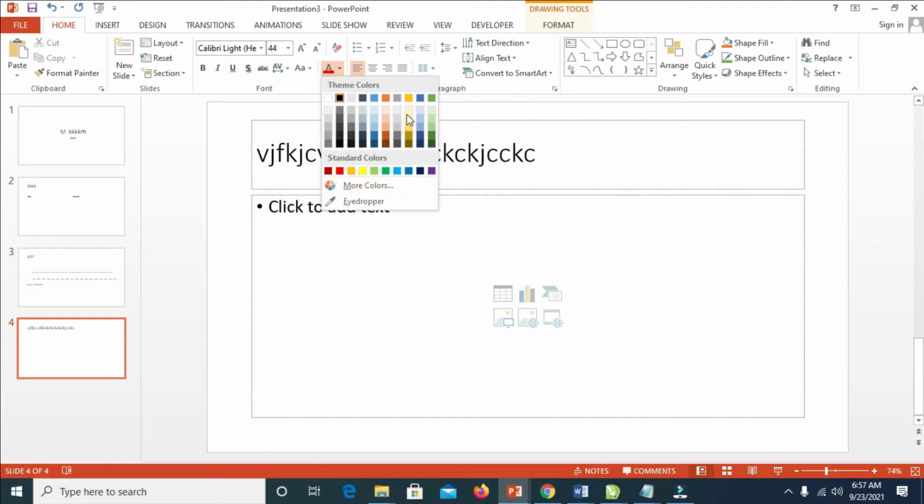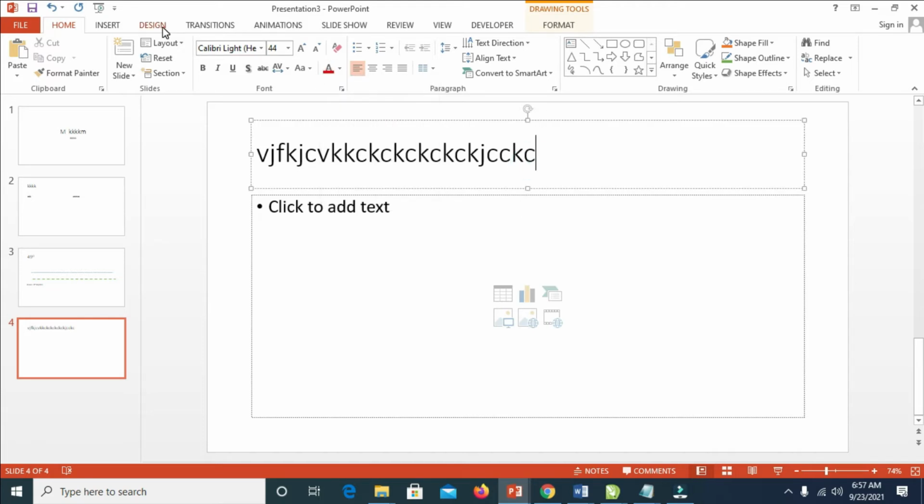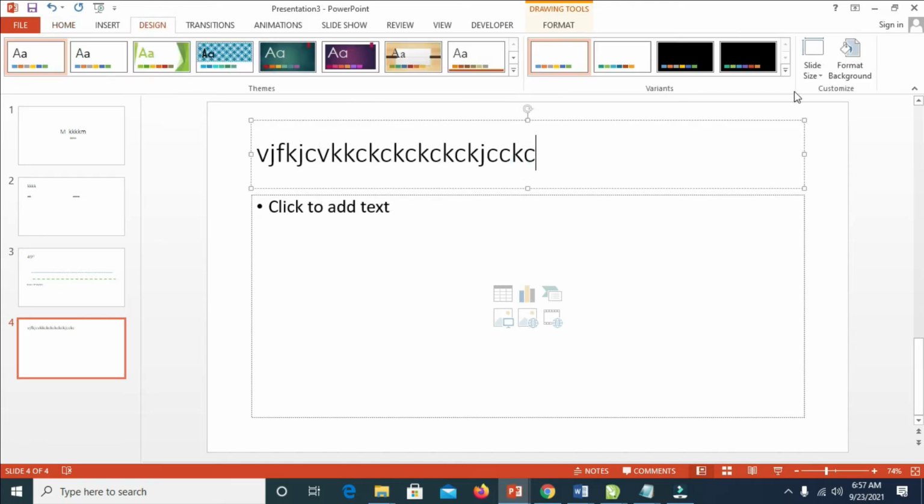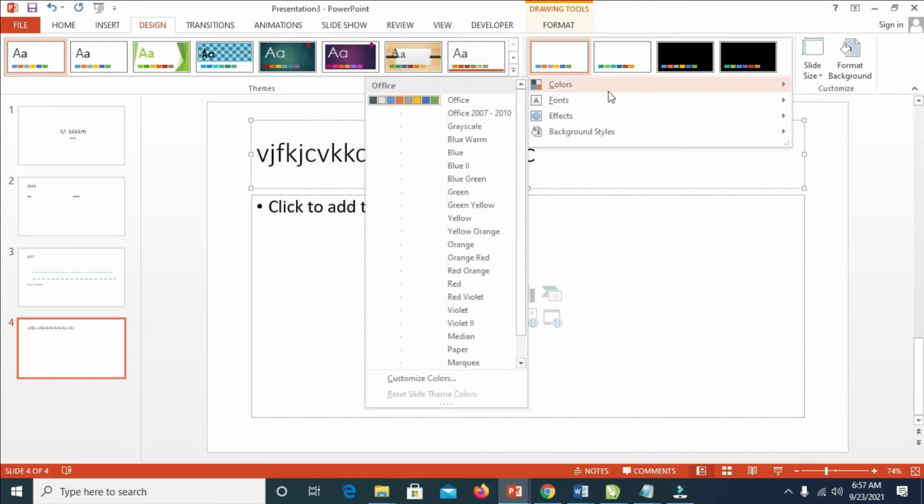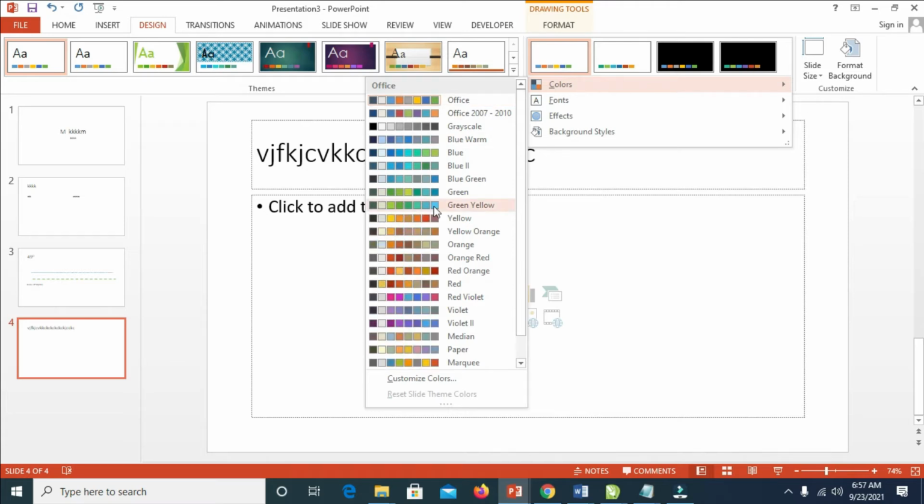So to change this color palette right here, the next thing for you to do is to click on design. So you come down here, which is this one right here. Then you click on color, as you can see right here. Then you select any color palette of your choice.